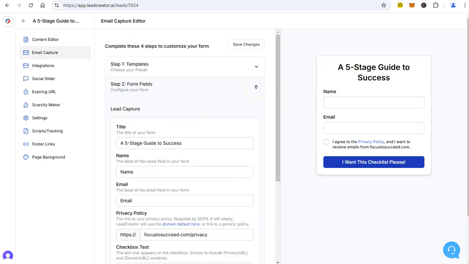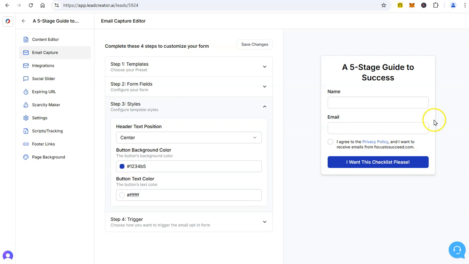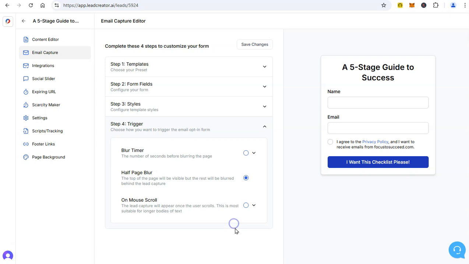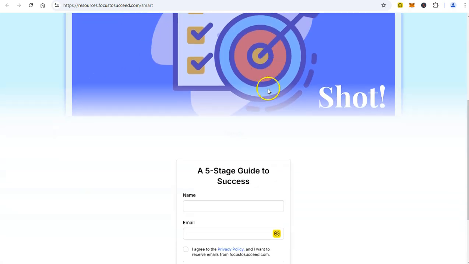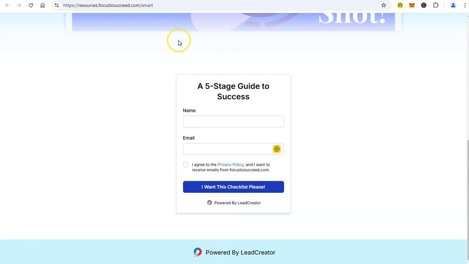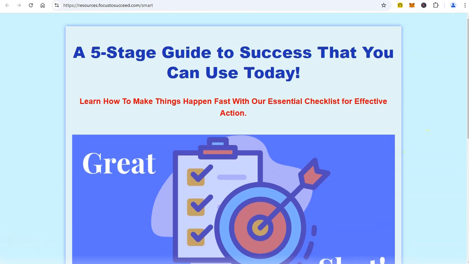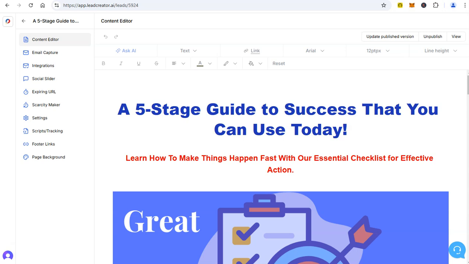I can also look down here at the style. I can change the colour behind the button, etc. I know LeadCreator is being developed all the time, and there will be more features there to change this, and more templates added in. The trigger then, I've got mine set to a half-page blur, so that when we go to view the lead magnet, if I start to scroll down, it will pop up the email capture form there. As I said, you don't have to have an email capture form. That's entirely down to yourself, but you can do that.